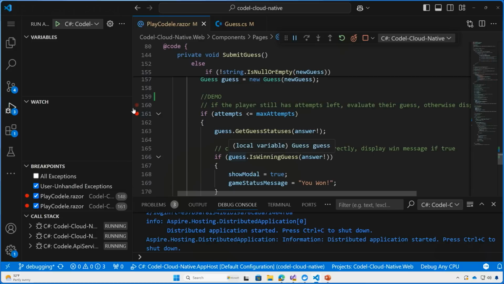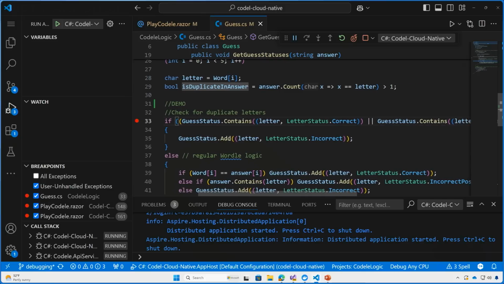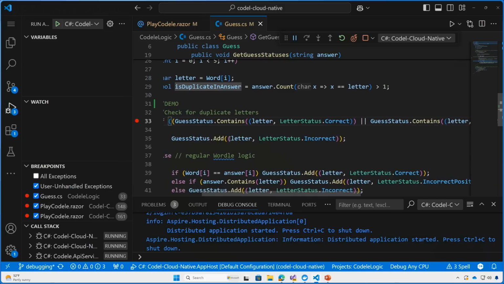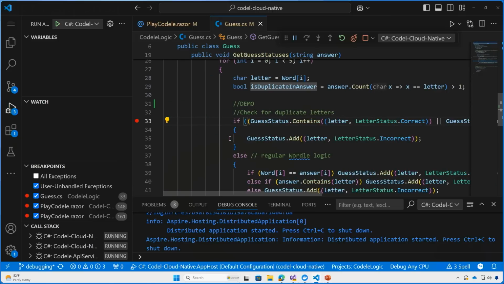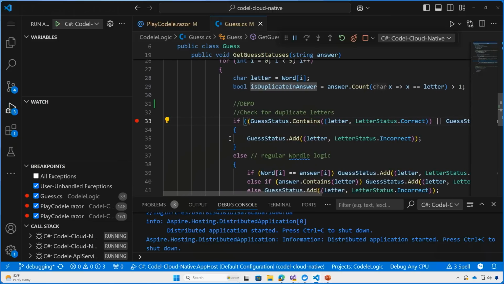And once I reach that point while stepping through my app, I can hover over and see those values better in real time. And then finally, I'm also going to set a breakpoint in my guess class here that's responsible for doing a lot of that letter status logic. And specifically, I'm placing one on the if statement responsible for checking for duplicate letters. Awesome. So you're setting breakpoints across multiple projects. Yeah, across multiple projects. Doesn't matter.